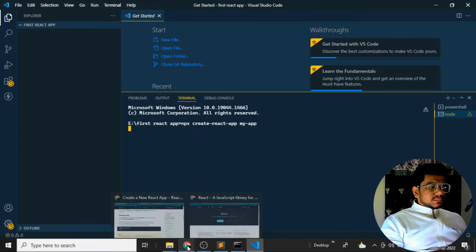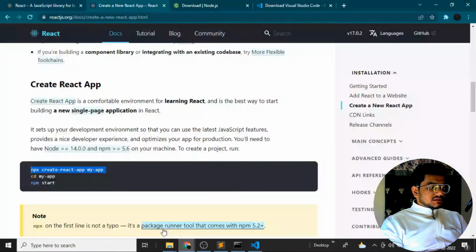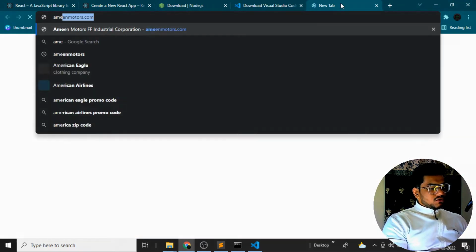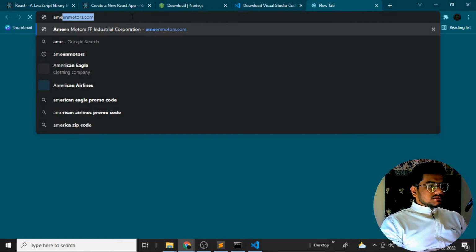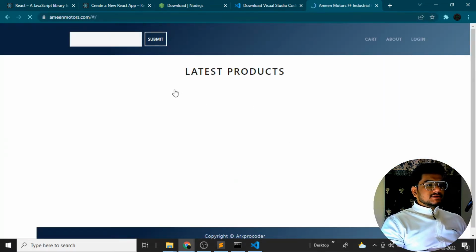Why are we using a React.js application? Let me give you one example. I'll show you a website which I have developed, motors.com. This site has been developed using React.js for the front end part, and we used Django for the backend. We'll see how things work. Once I open the site, you can see it is entirely developed using React.js for the front end part.